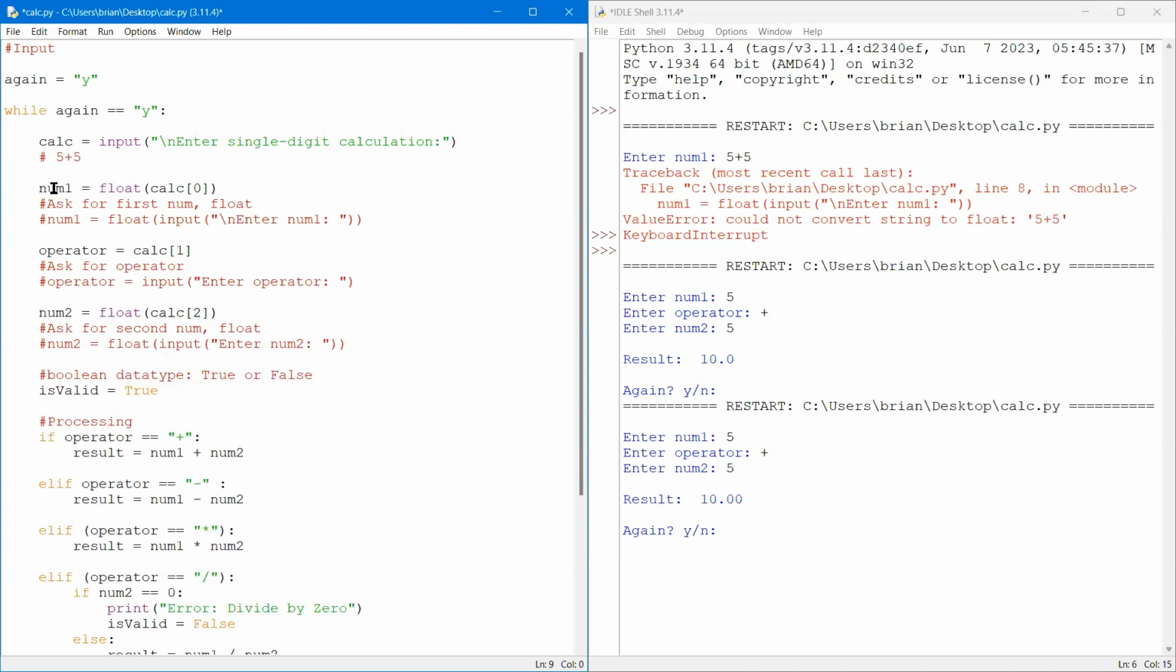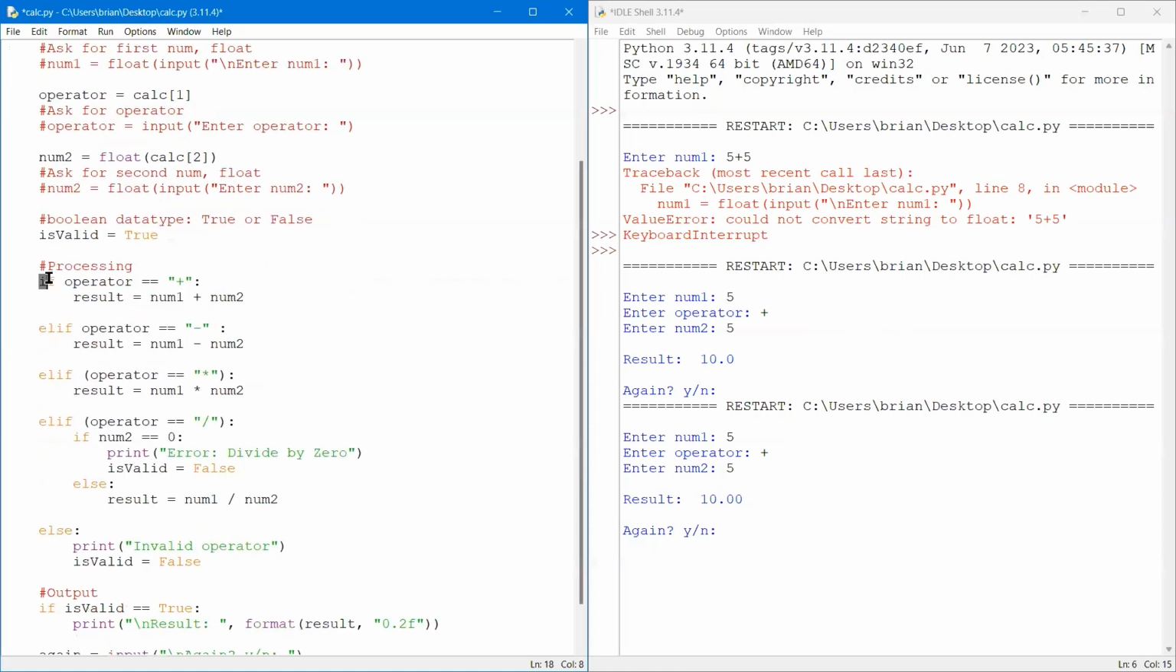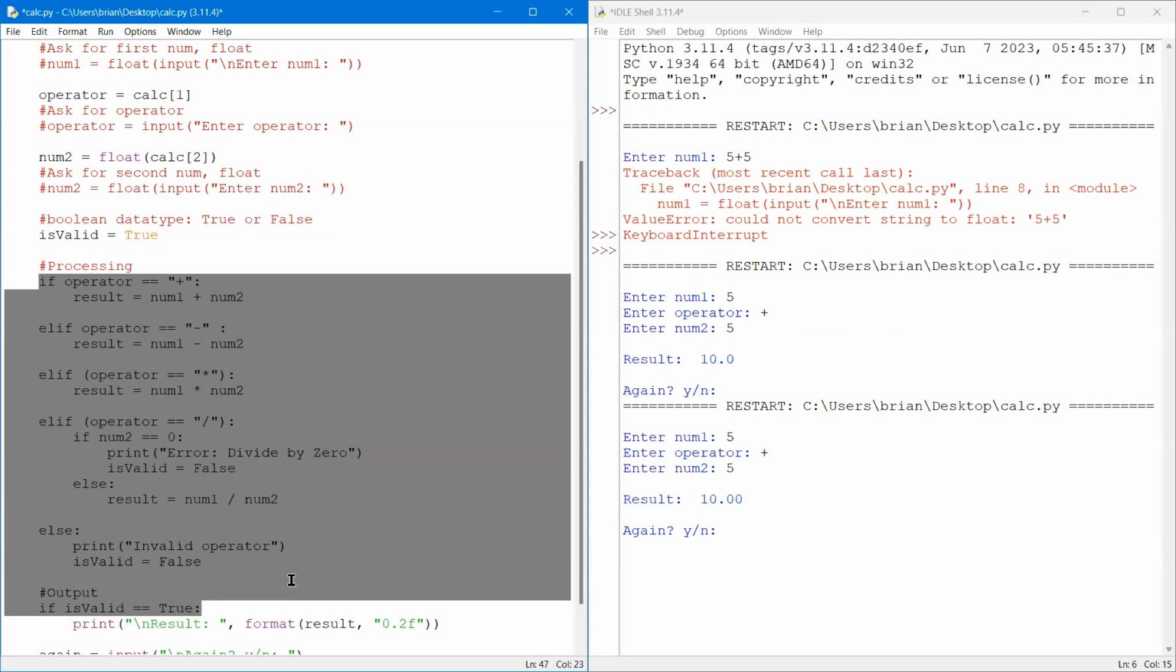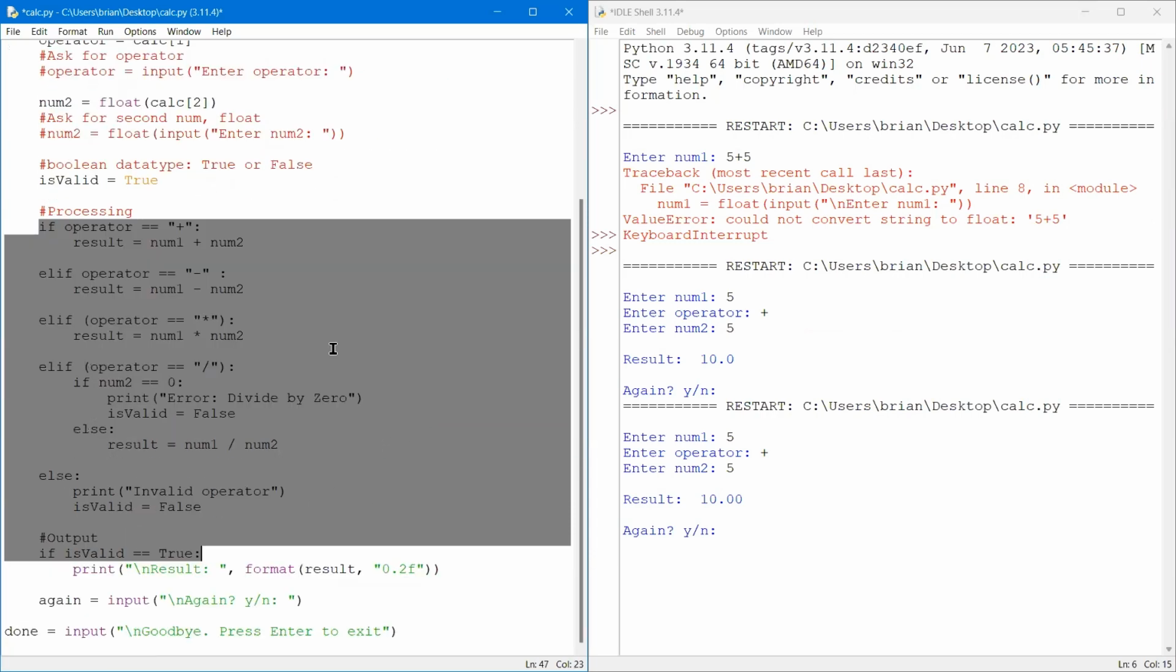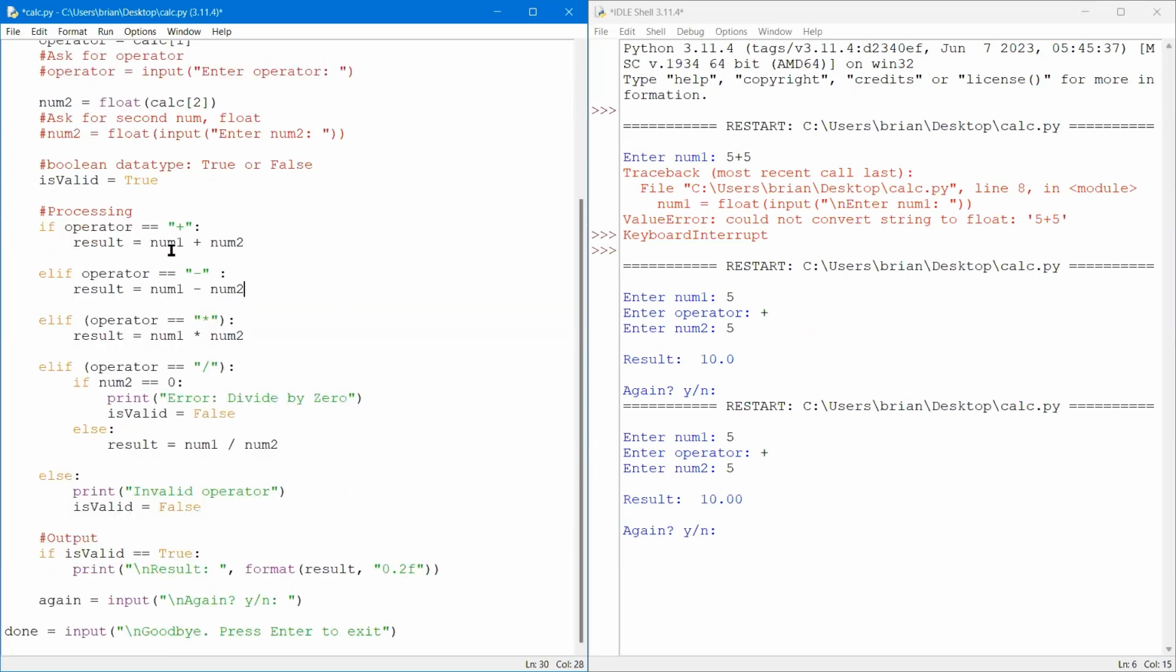Index of 0 goes here. So num1 is 5. Index of 1 goes into here, which is a plus. Index of 2 goes into here. And then the rest would be exactly the same. It'll automatically do what it needs to do since we have already established all the variables that we needed.